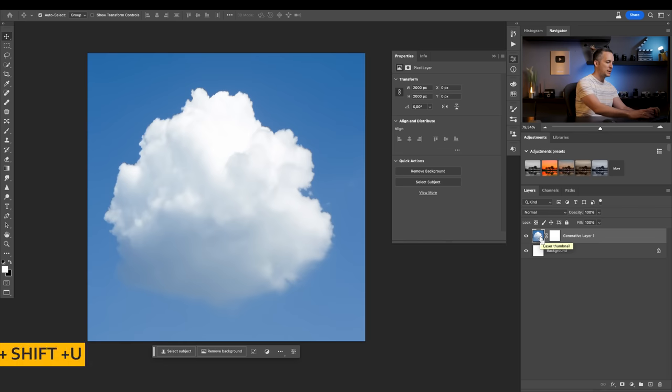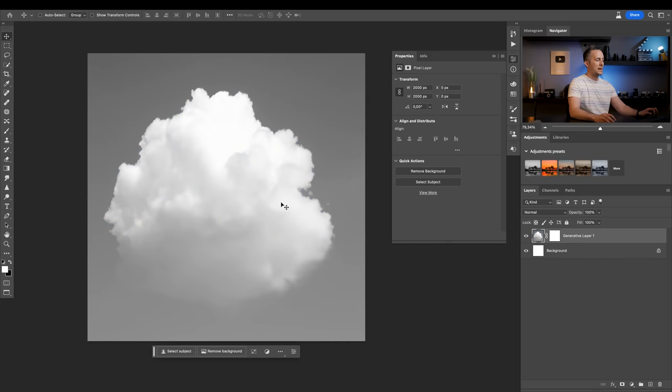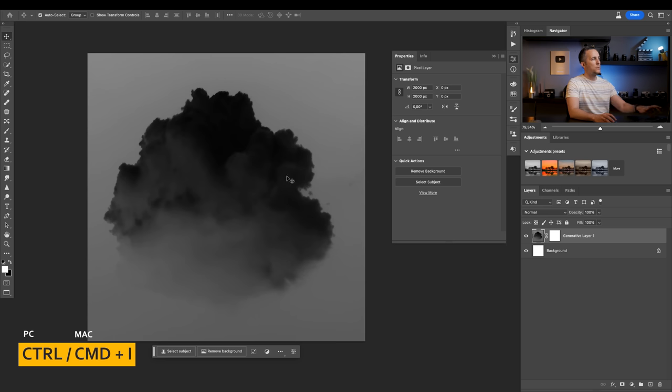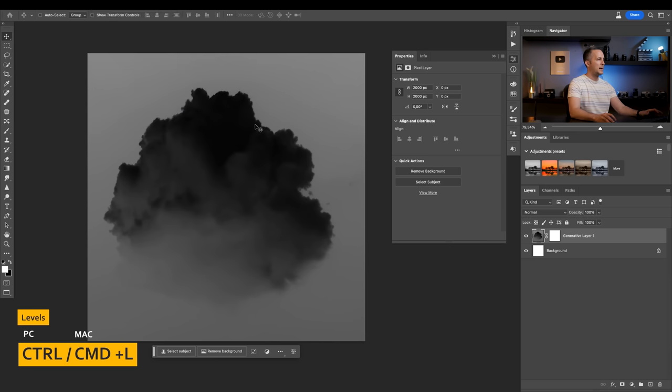First, let's desaturate it. Shift Ctrl U on Windows or Shift Command U on a Mac. Make it black and white, and now Ctrl or Command I to invert it. And this is what we want. We want our cloud to be black and the background to be white in order to turn it into a brush. Now I will use levels, Image Adjustments Levels, or Ctrl or Command L, the shortcut.